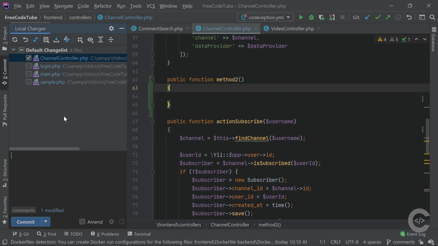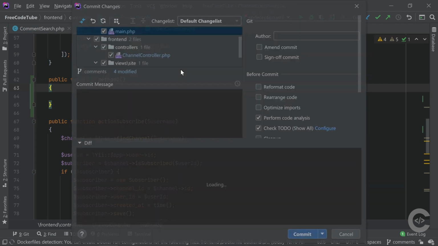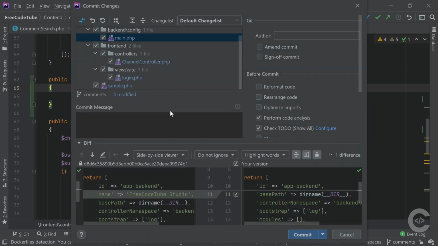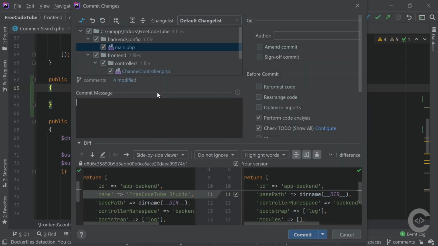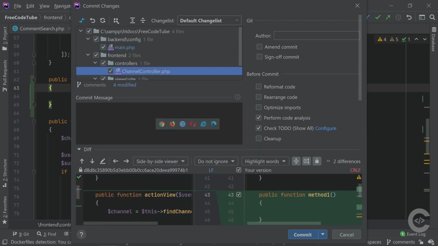And this layout basically is relatively new, and previously there was a pop-up layout. So if you click on that settings and switch to commit dialog, it will turn into this dialog where we have all that files, and down below we have that commit messages. And if I click on that file, down below I see that changes.